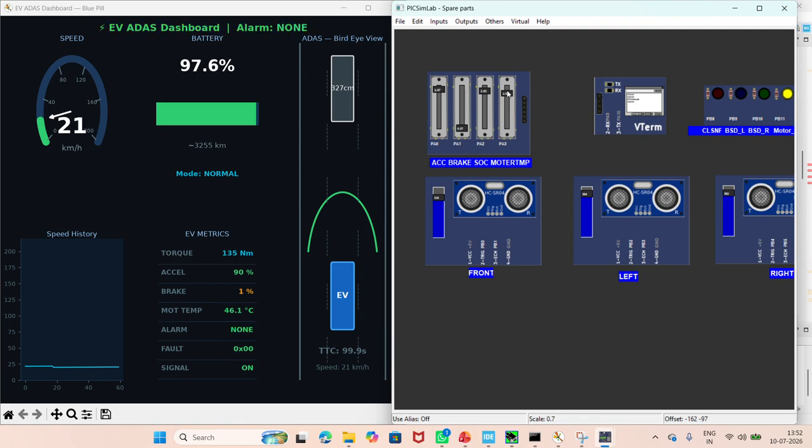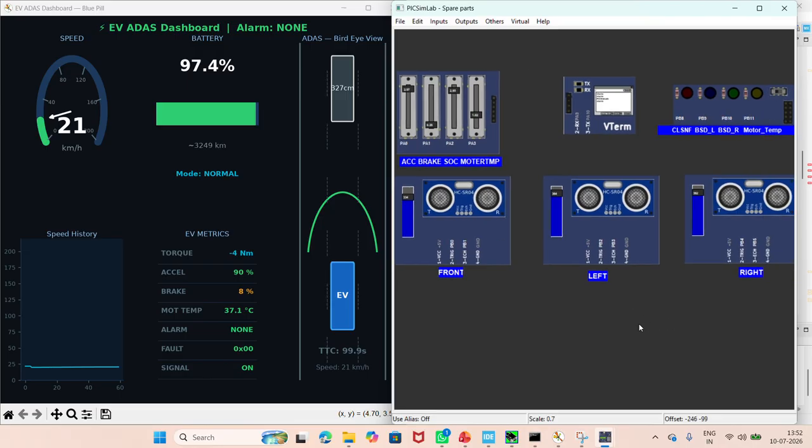We have motor temperature alarms, and then if I increase the brake pedal, you can see the brake is increased over here. There's a slight issue with my speedometer. So okay, I will debug it. This is my simulation. As I showed, everything that I built and I executed.